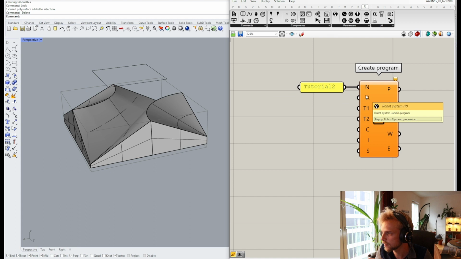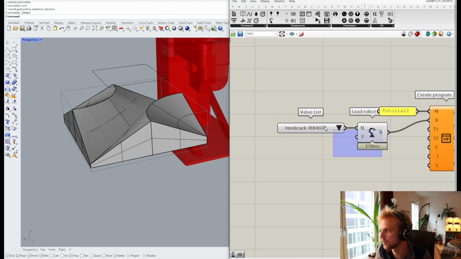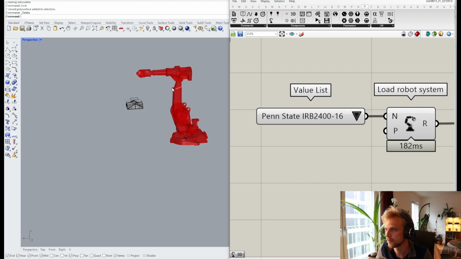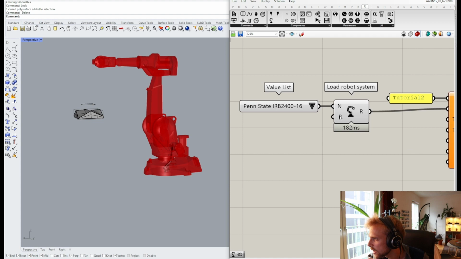So what kind of robot are we dealing with? This is the library part. So I'll go to components and I'll find load robot system. Click that, plug it in. And here I'm just going to choose the robot that we're actually going to be using. In our case, it's Penn State IRB 2400. This beauty right here. There's also an origin plane, but we are using our base XY as the origin, so don't mess around with that. This is basically just to move the robot.